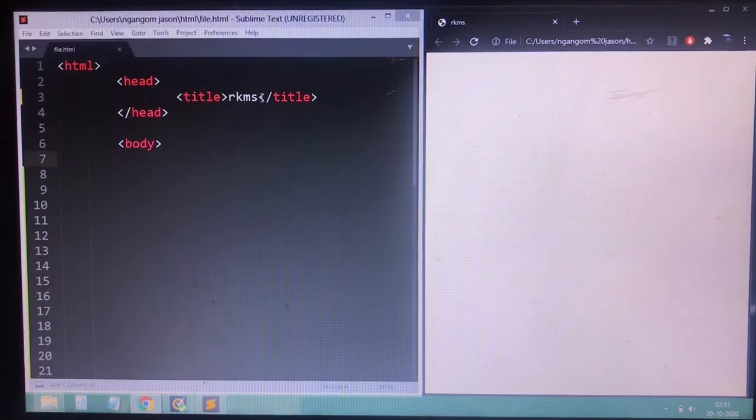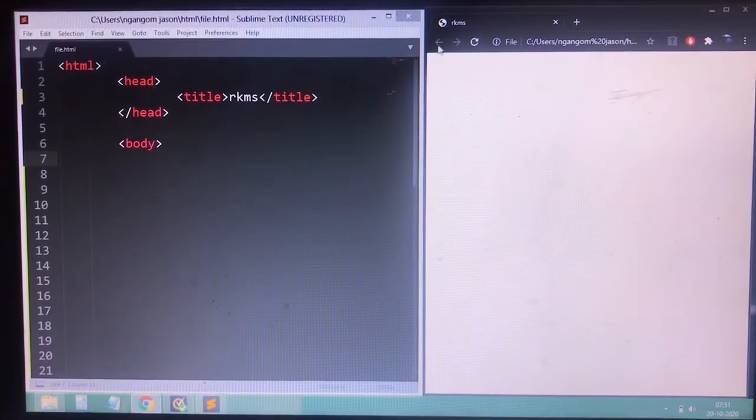So the point is, don't make a lengthy or long line for a title. Don't name it with a long line or lengthy sentence over here.